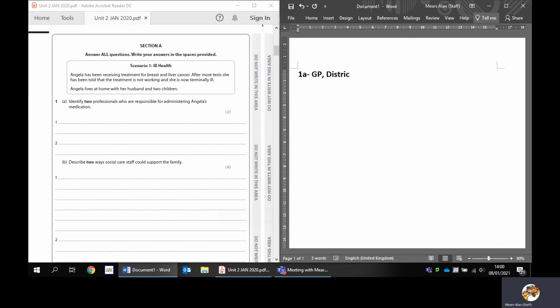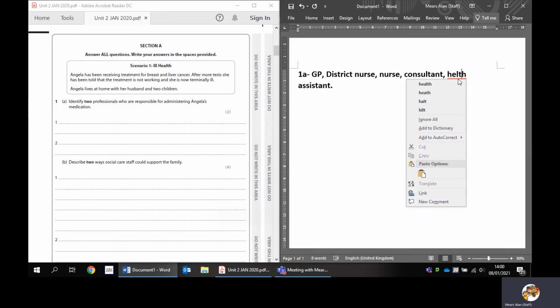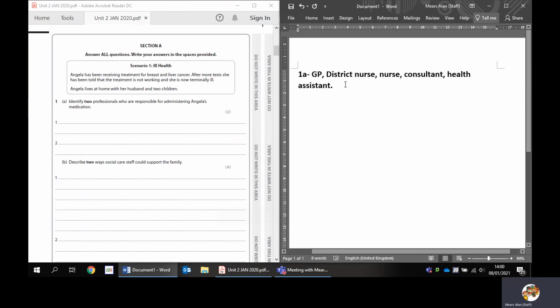We could be looking at just a nurse, a consultant, or a healthcare assistant. So generally anyone who is going to be coming in and out of the home to provide medication. And again, we would just identify those 2 people on the list.